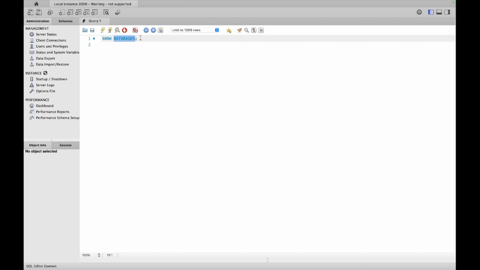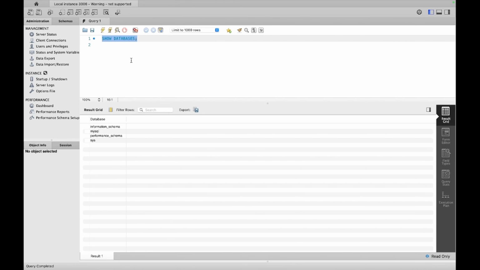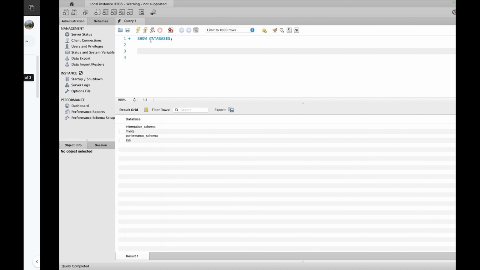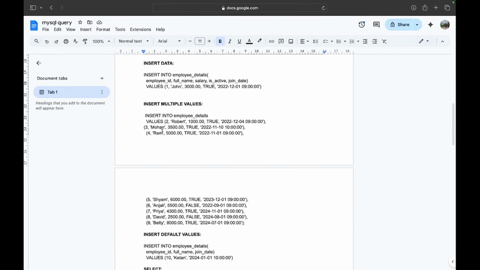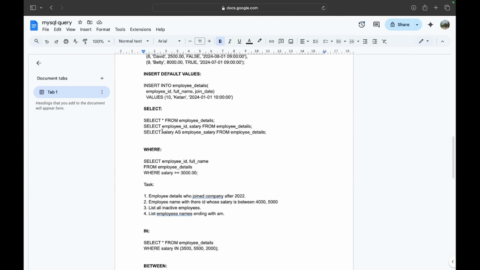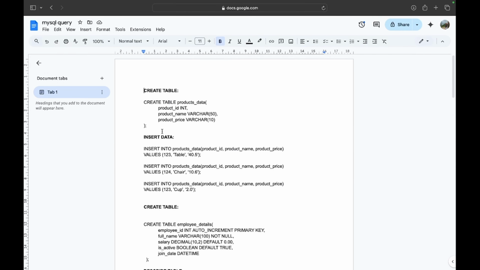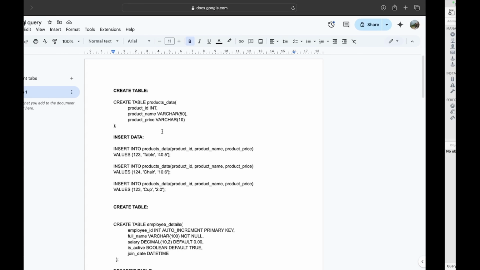Whatever command you have to run, you have to select it and then just give it a run. So definitely we have these four databases, but we want to create our own database. I think I have mentioned it here. Okay, I haven't mentioned it here because we were not able to create a database when we were using the online part. So it will be a good revision for you.